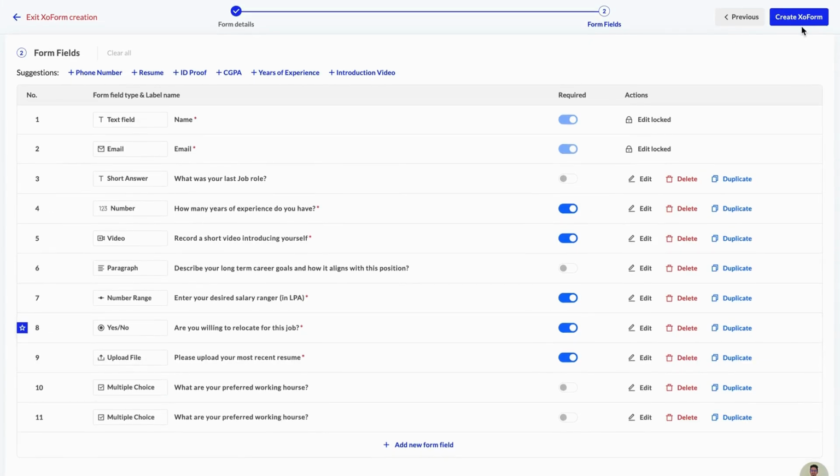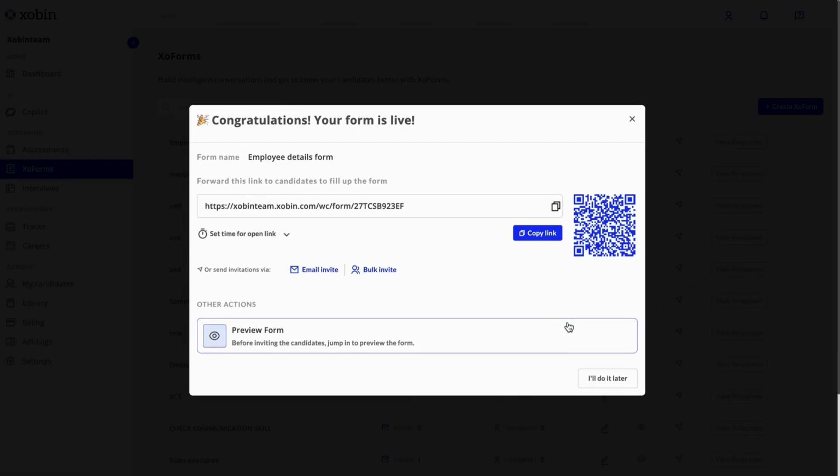Now that we've finished setting up our form, click on Create Xoform in the top right corner. Just like with assessments in Xoforms, Xoforms offer multiple ways to invite candidates to complete the form. You can generate an open link or QR code for public access, invite a single candidate via email, or use the bulk invite feature for a large number of candidates.